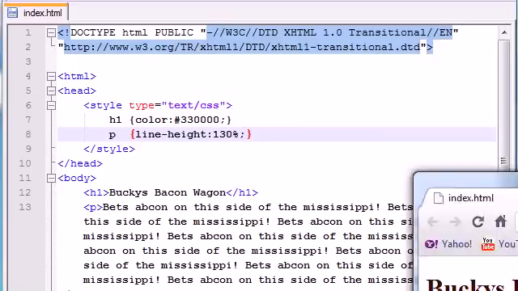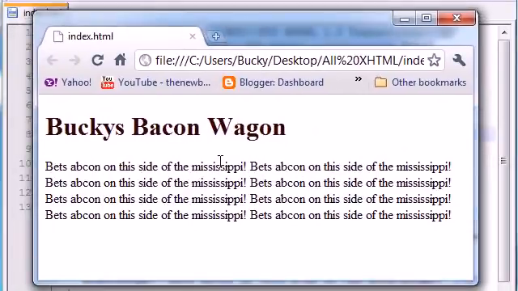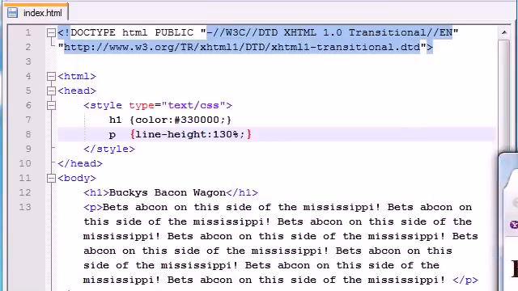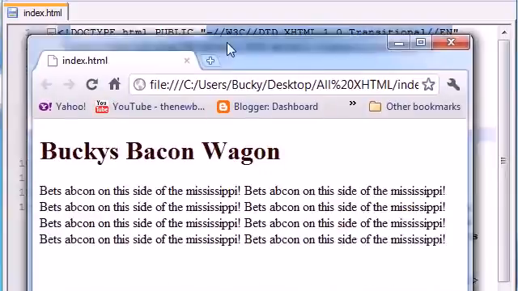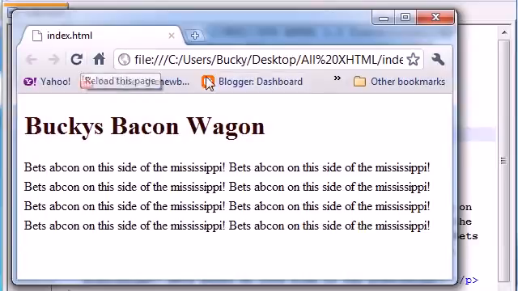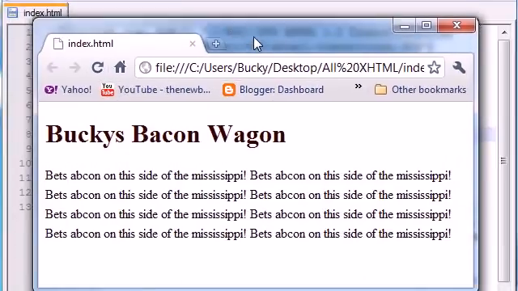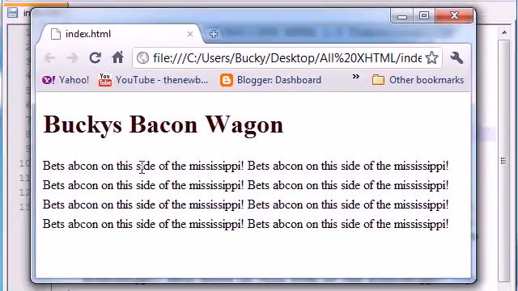Let me save it, and let me refresh this in front of you. And you guys can see when I refresh what happens to the spacing. Let me refresh, and I didn't save it or something. Line height 130%. It looks good. Okay, let's try this one more time. There we go. So I changed it to 150%, and as you can see, the line height grew.